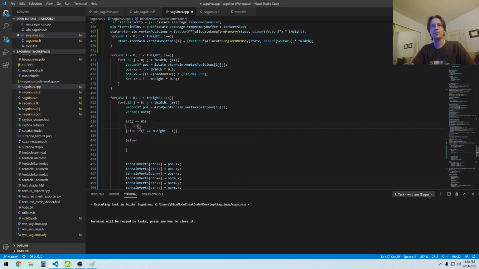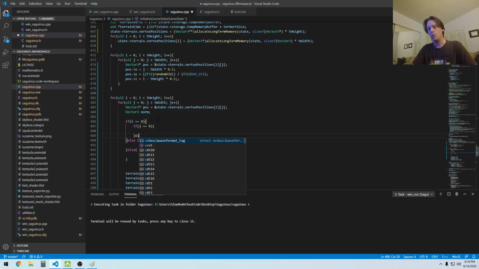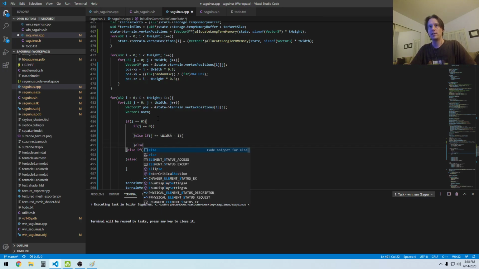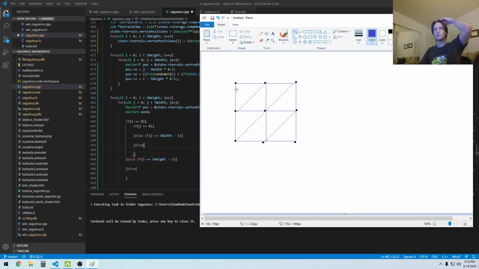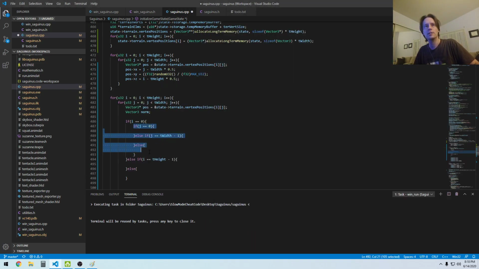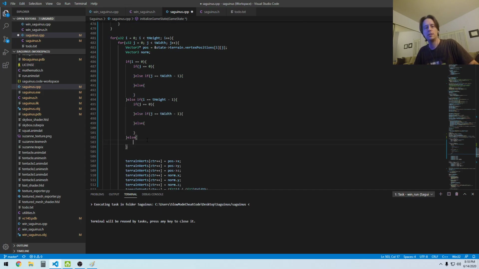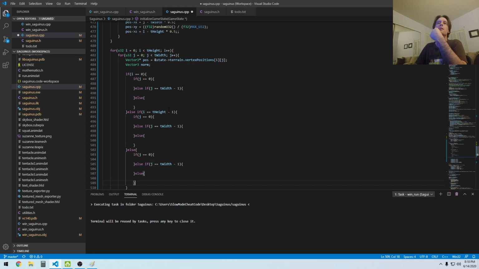So let's consider that. So if j is 0, or j is equal to the texture's width minus 1, or everything in between. So that's this top row. So I have to do the same checks in the bottom row and the same checks in the middle. So all of this is going to go here and here.